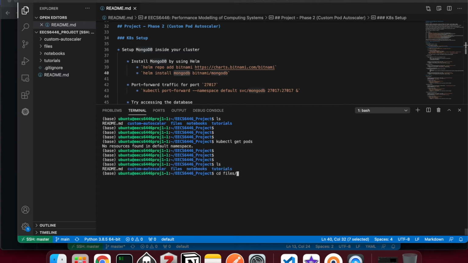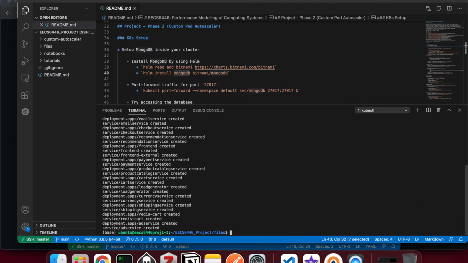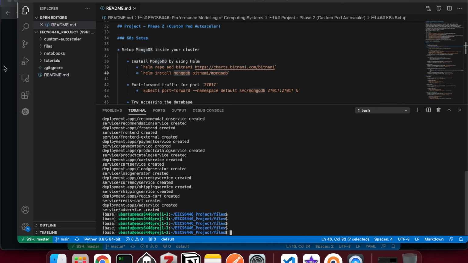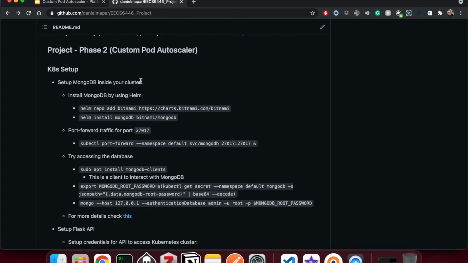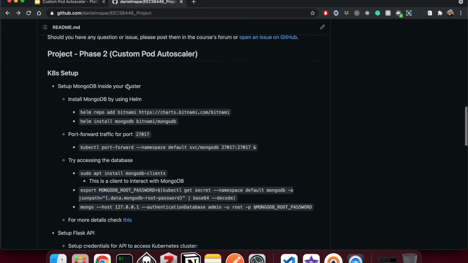So I'm going to navigate to Files, and I will actually deploy the boutique. So here I'm going to do an apply. I'm going to deploy the boutique microservices. And there you go. Meanwhile, as those services are being deployed, I'm actually going to just follow the tutorial here.